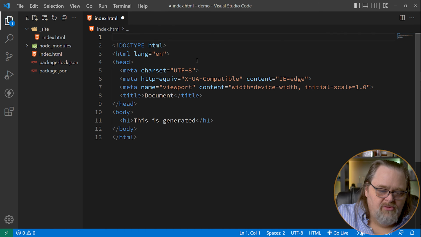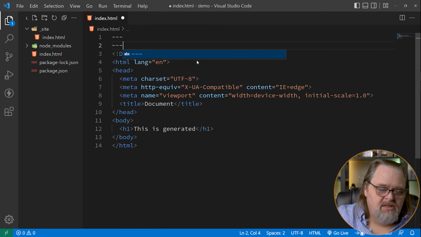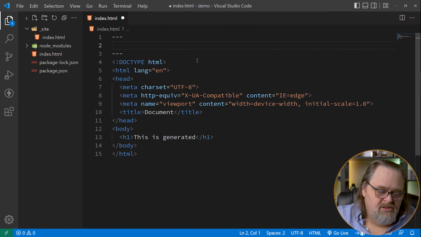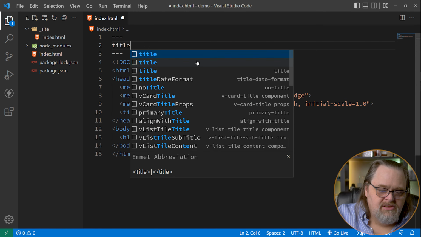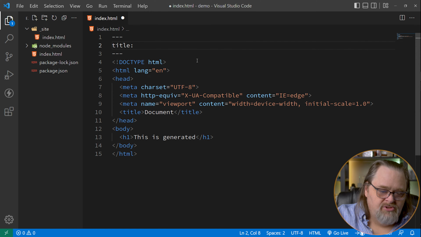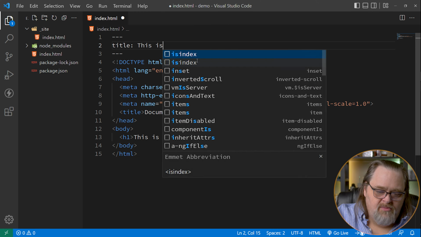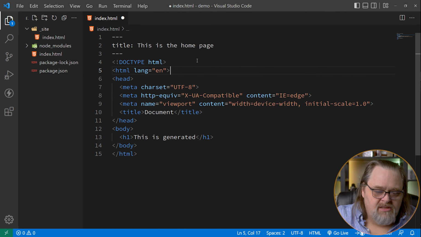The one thing you'll notice in a lot of these projects is that it's using these headers that include data in them. So I'm going to create it, and this is using YAML, though you can use JavaScript or JSON if you're more comfortable. And I'm just going to say this is the home page. Just some piece of text there.